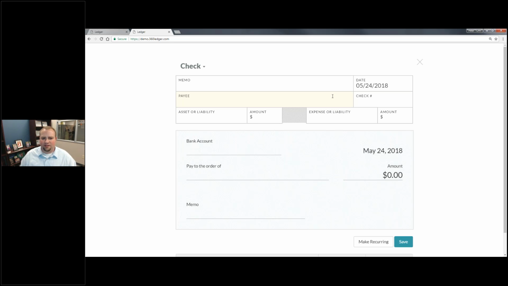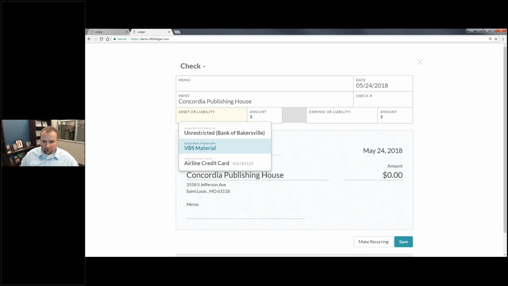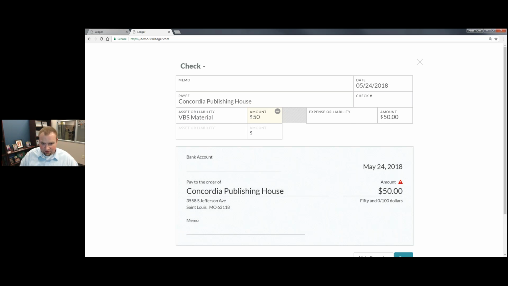And so let's say the craft supplies came. It's the Concordia Publishing House. We'll get to check number in a second. It's from the VBS material. We'll say $50 in crafts. And there's the craft materials expense account.